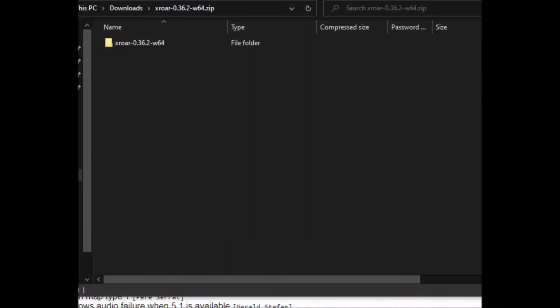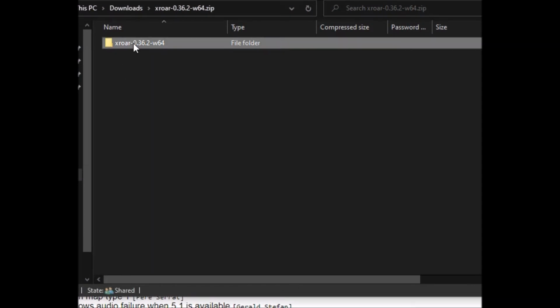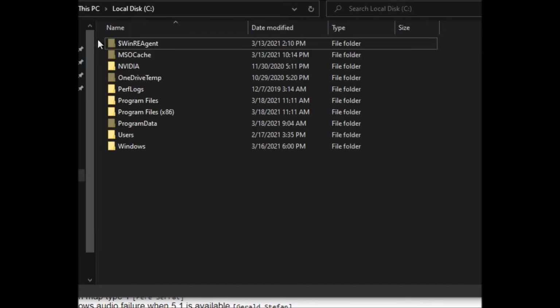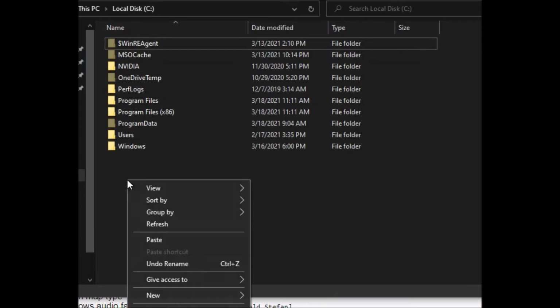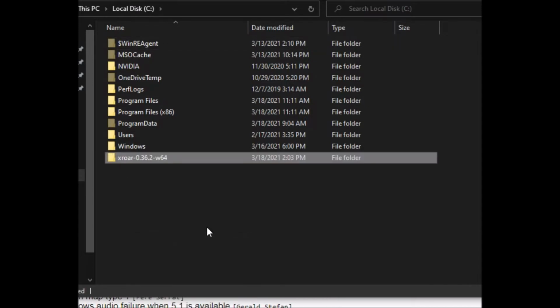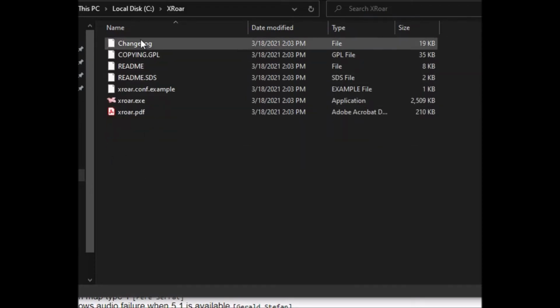The zip file contains one folder, so what we're going to do is copy this folder somewhere else. So I'm just going to right click and choose copy, and then I already have another Explorer window all ready to go here, and I'm going to put it in the root of the C drive. So I'm going to paste that. And one more thing, I'm just going to rename this to something a little shorter. I'm just going to call it XRoar. So now if we go inside here, these are the files that are needed to run the emulator.